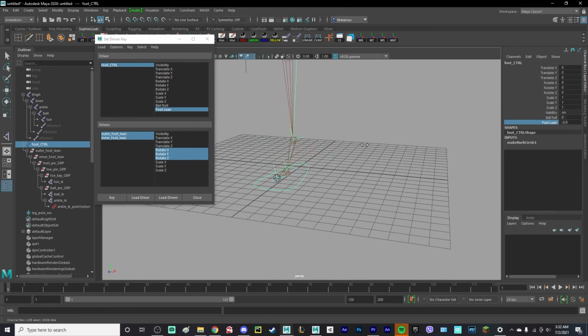Very, very easy. So you can see how set-driven keys, especially in rigging, are super valuable. You can do this with meshes, you can do this with tons of other stuff in animation. It's a very, very powerful tool.